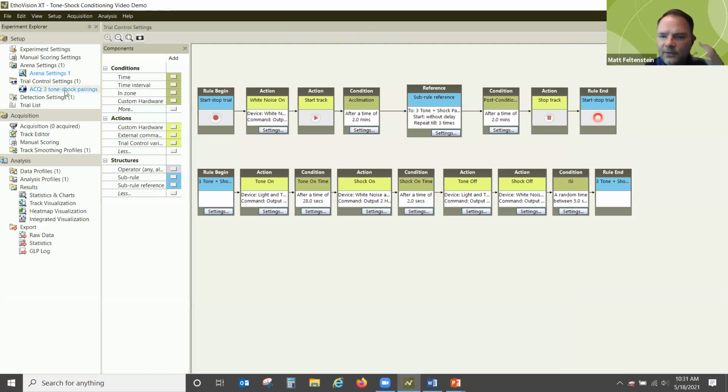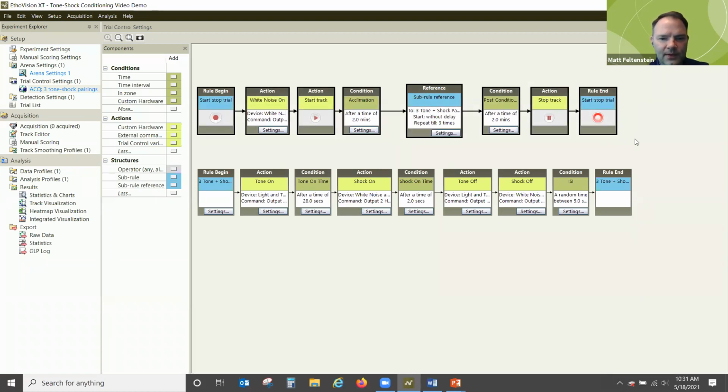Trial control settings. These are the way, if you're not familiar, to control the trial from beginning to end. When do you want the trial to start and stop, and what do you want to happen during the trial? This is the main rule up here, and most of you are probably familiar with it. Usually it's like put the animal in, wait for a certain amount of seconds, start the trial, go for a certain amount of time, and then stop.